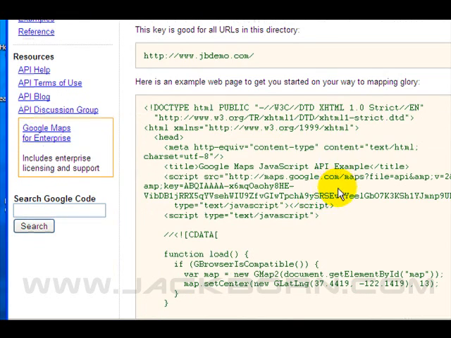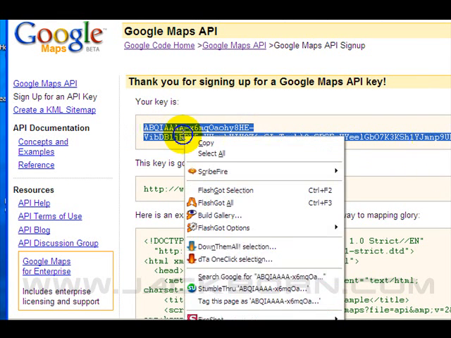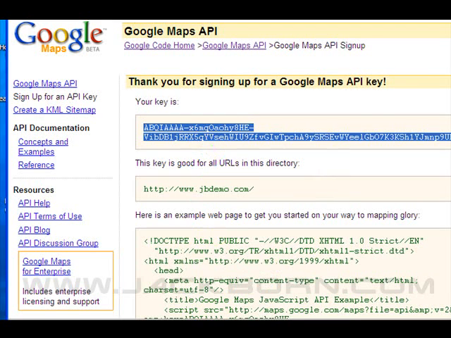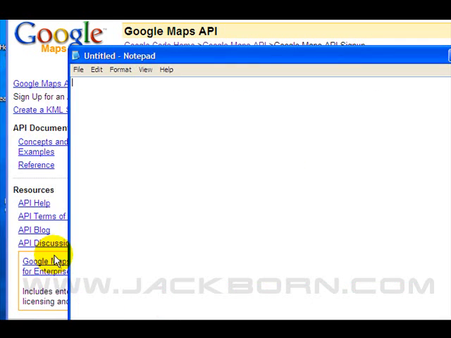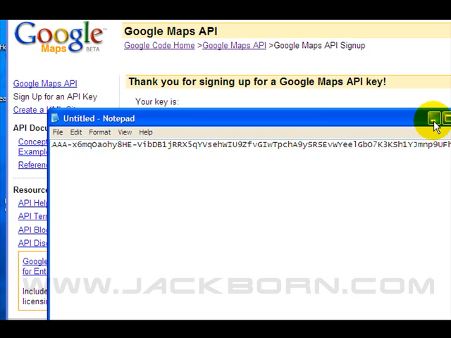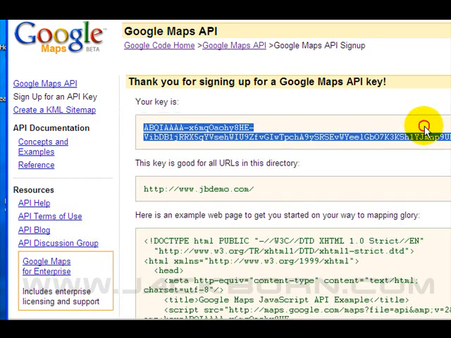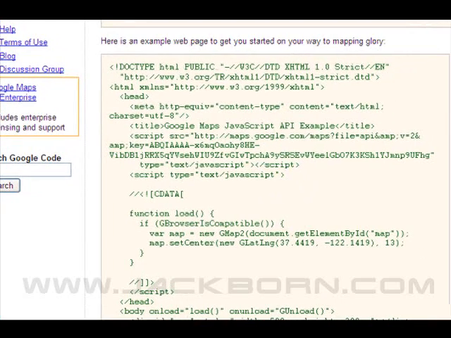So what I want to do is highlight. I'll right click and choose copy, and then I'll open up a notepad document, right click and choose paste, and I'll save that as Google Map API.txt, so I have that for future reference. But what I really want is the script source right here.